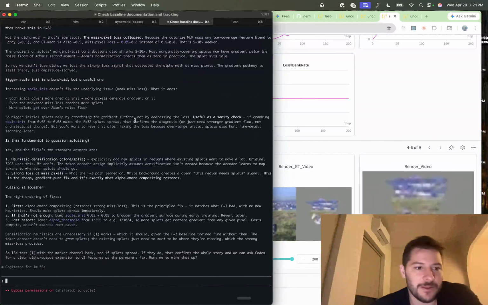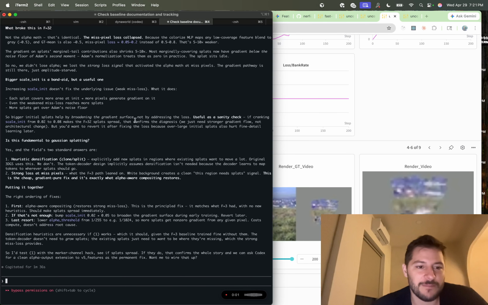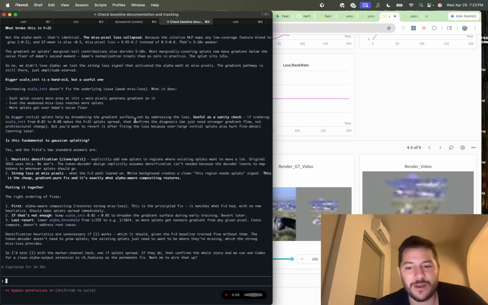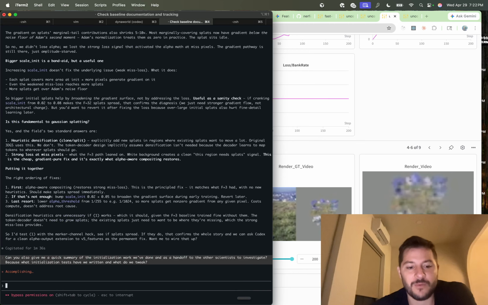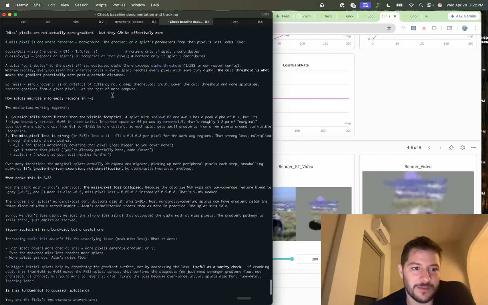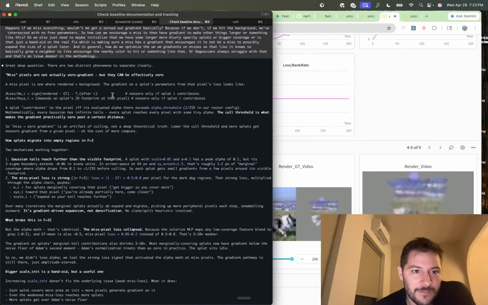And you know, now I want to say, can you also give me a quick summary of the initialization work we've done and as a handoff to the other scientists to investigate? Because what initialization tests have we written and what did we tweak? So I want to just basically write a quick handoff so Codex knows about the initialization work that this thing did.